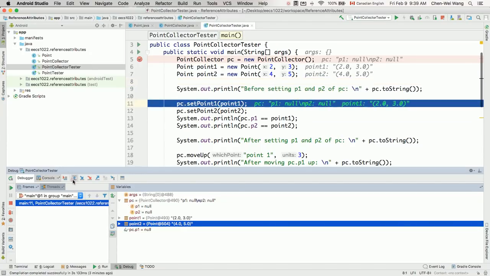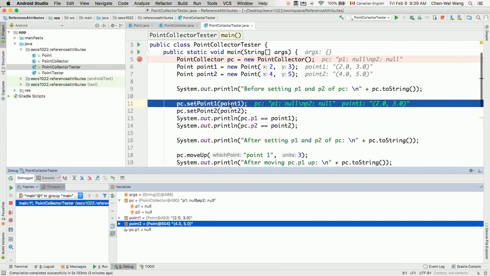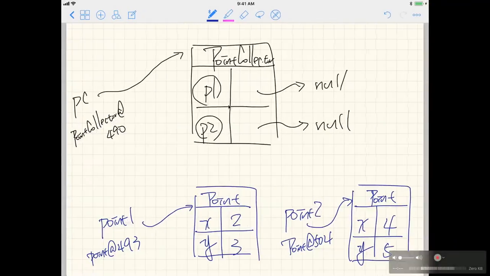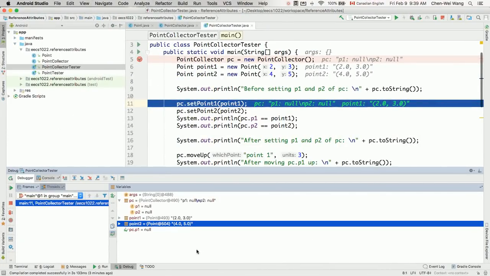Now this is the line I would like to step into. You can see that PC, which has P1 and P2 both being null at the moment, and then we pass point 1 over here, which has the address of point at 493. What I will do is step into this particular method and see how it is executed.